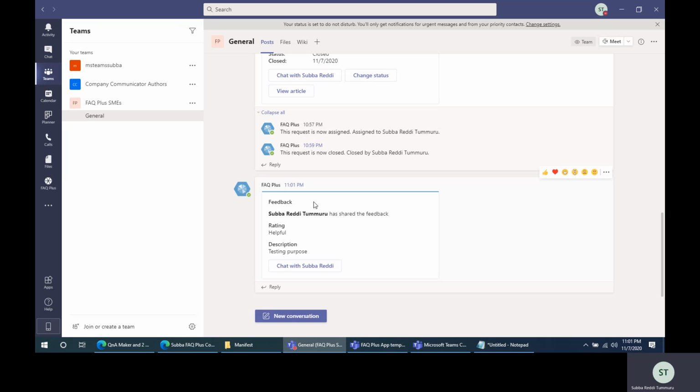So this is the overall process for getting answers from the knowledge base, and then asking an expert, what the expert persona can do, and then ticket closure and feedback.